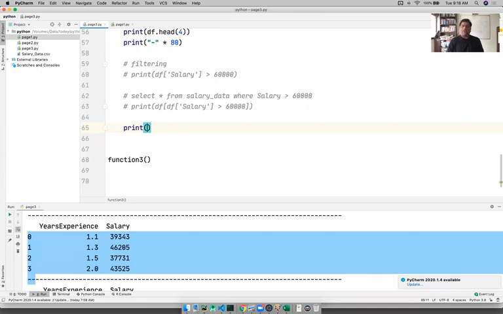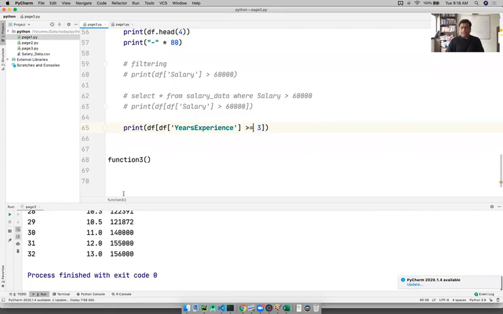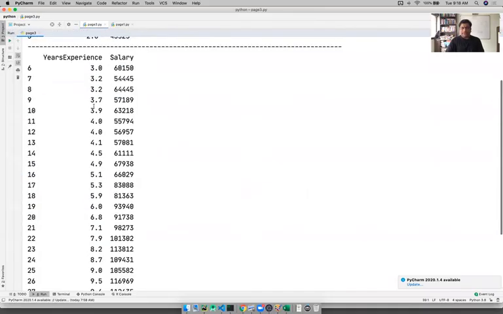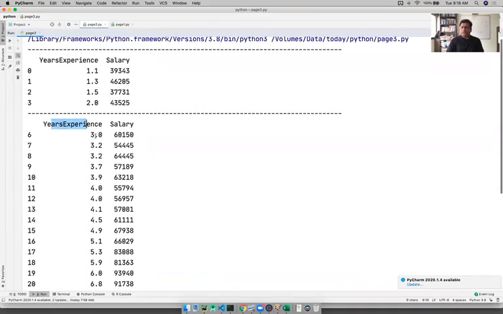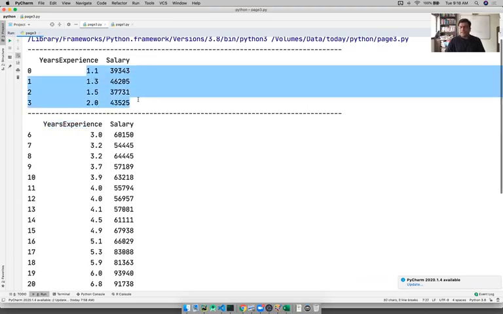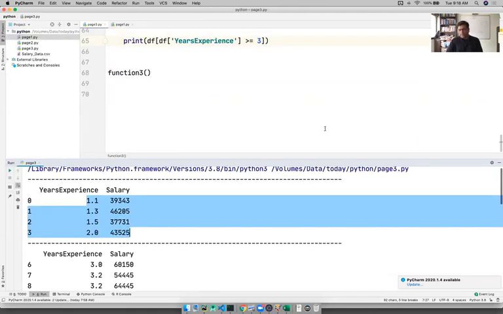To do this, all I'm going to say here is df of years of experience greater than, let's say, 3 and above will be the senior experienced developers. So I'm getting only those records where the years of experience is above 3. And that's very true, because the first few records have years of experience less than 3. That's the reason I'm getting directly the 6th record.